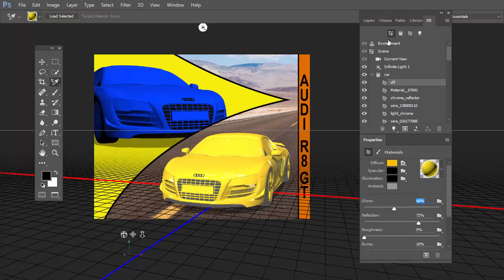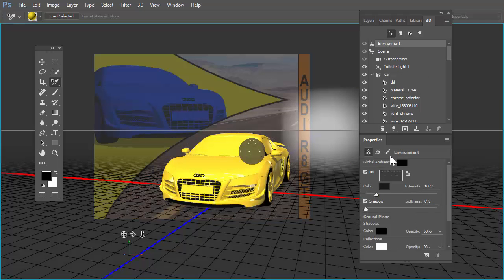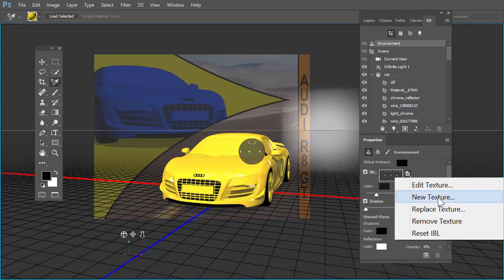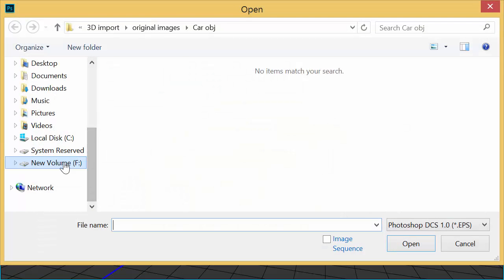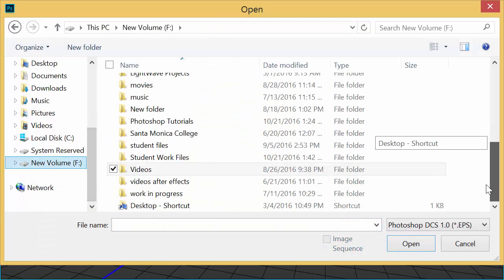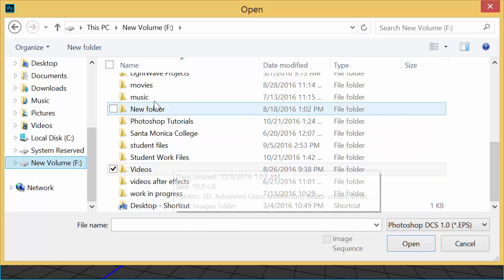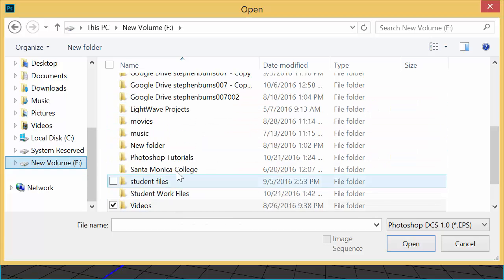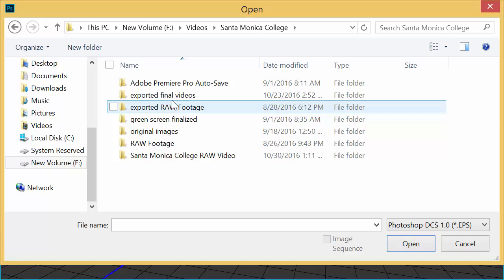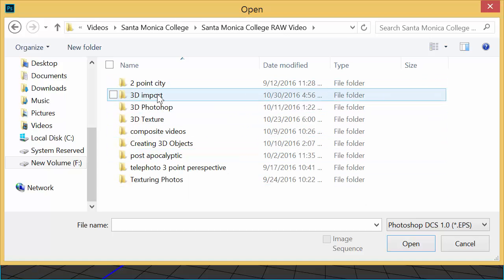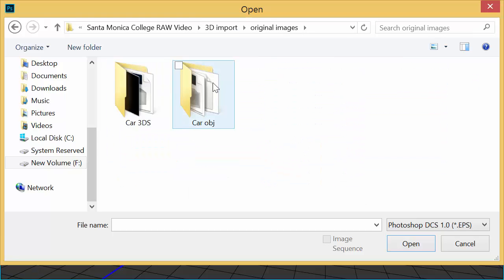And let's go to our environment tab. And let's replace that texture. And I'm going to have to navigate to exactly where my image is, which is going to be in my F drive, my videos folder. And we're going to go to our Santa Monica class. And let's go access the 3D import and original images. So, stay organized about all this stuff.